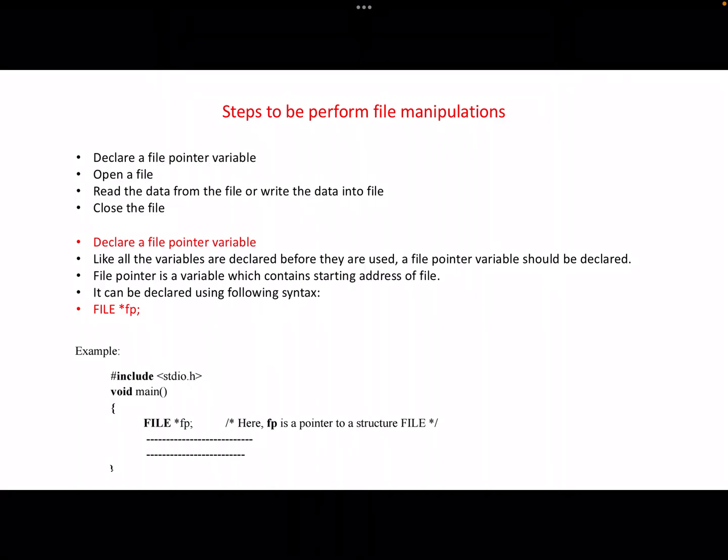A file pointer is a variable which contains the starting address of a file, and it can be declared using the syntax shown below. We are supposed to mention FILE followed by star p. So this is the syntax shown here. fp is nothing but a pointer to the file.